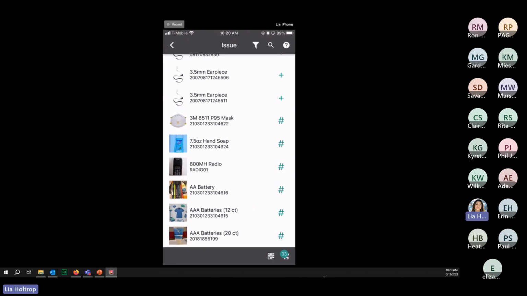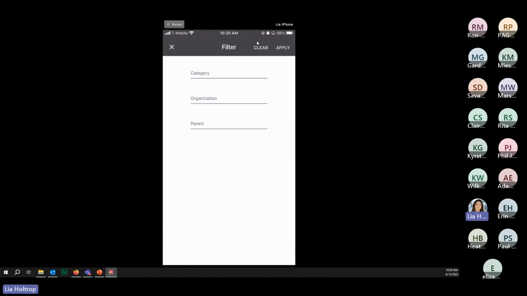All right, so we looked at the search function. Let's take a look at the filter function. With the filter function, simply tap on the filter, and then you can filter by three areas. You can filter by category, organization, or parent. Category is going to depend upon the categories that you set up in Salamander Live.